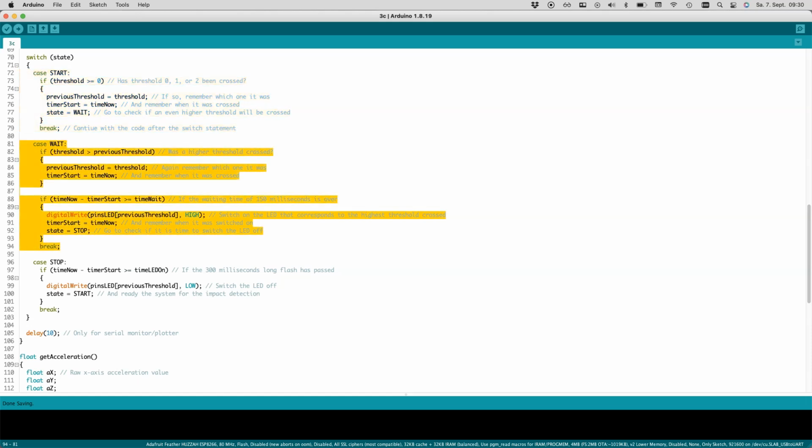In case wait, you first check if a higher threshold was crossed. And if it was, you remember its value and the time when it was crossed. You also check if the waiting time is over. And if it is, you switch on the LED that matches the highest threshold that was crossed in the waiting time. You remember the time when the LED was switched on and enable case stop. If no higher threshold was crossed and the waiting time was not over, nothing happens. And you return to loop and get straight to the wait case again because the state variable wasn't changed.